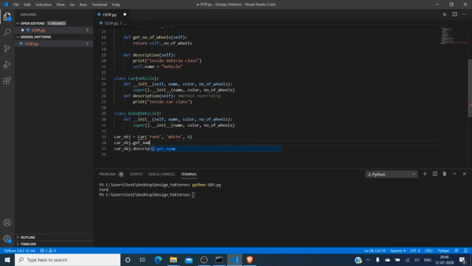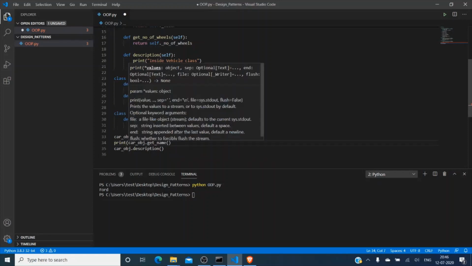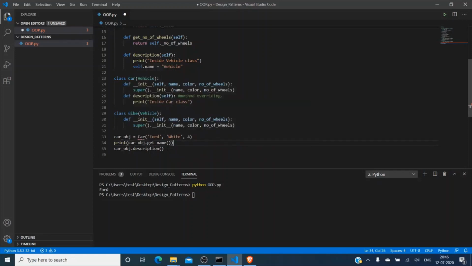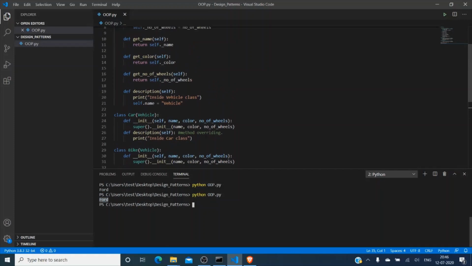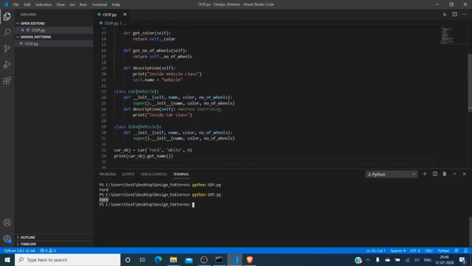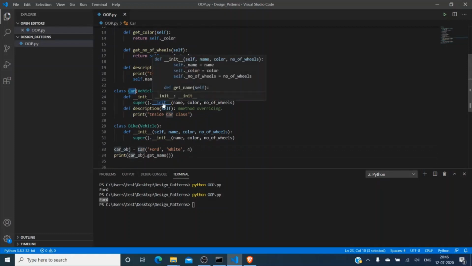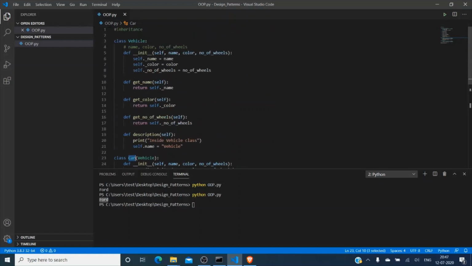Okay, so then if I access get name and if I print this, let me remove this. Yeah, so if I run this, it prints Ford, which is the name which we had passed for the car object, and within the car class we are calling constructor of its parent class, which is vehicle.